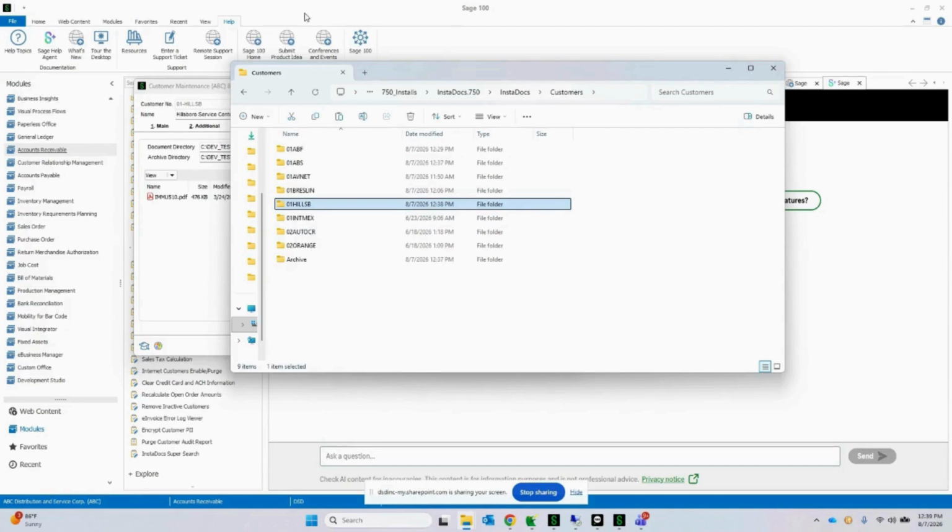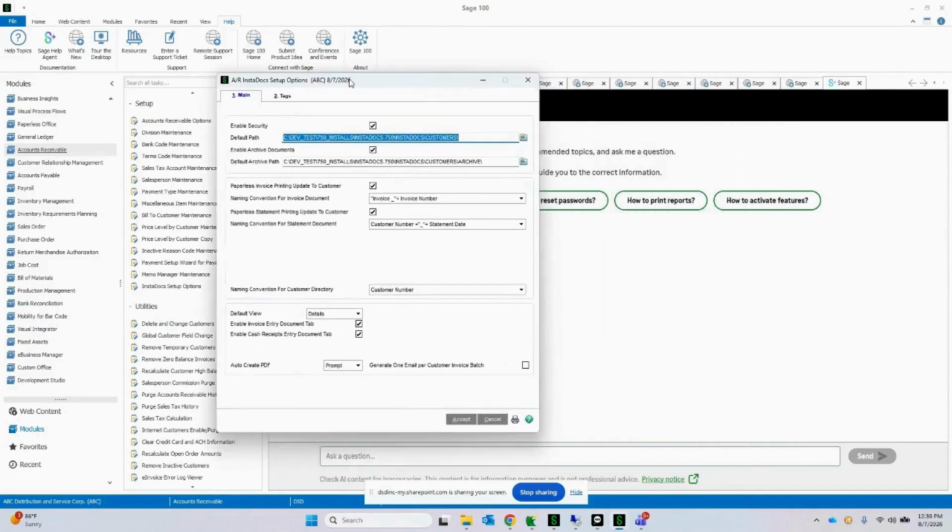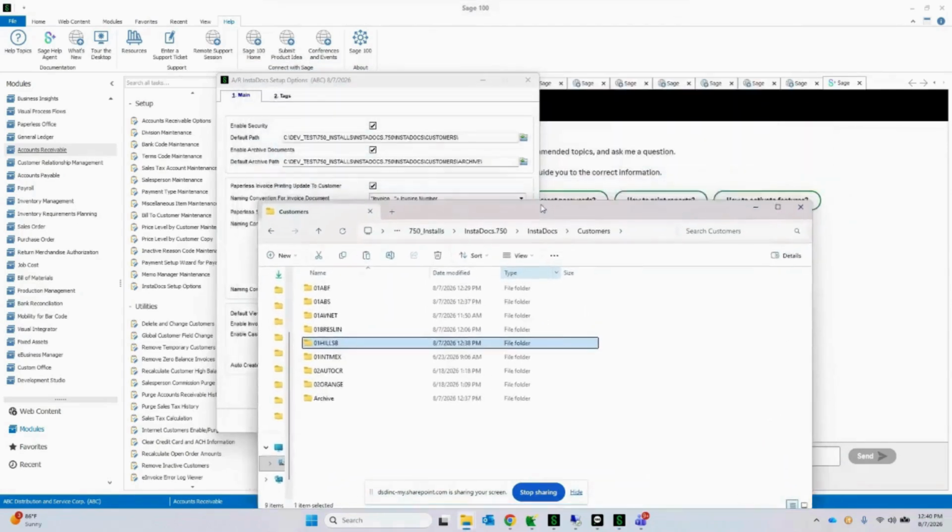So let's talk about the setup of Instadocs. On the AR setup menu, we have Instadoc setup options. For each Instadocs module that you have installed, there's going to be an Instadoc setup options on the setup menu. This is where you basically set up the default directory and naming conventions. As mentioned, this is the directory that I'm storing all documents for my customers, and then there's a subdirectory underneath that that's specific for the customer.